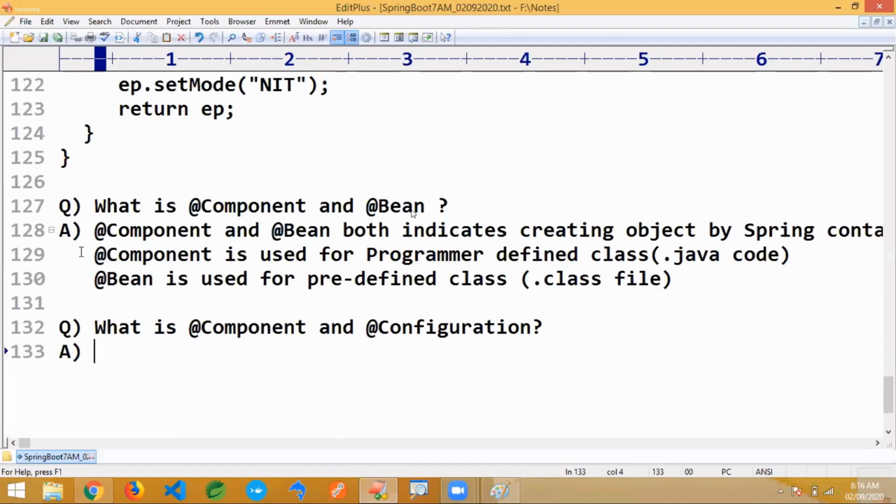Okay, yeah, everything is created in the container only. Even though you write it, the bean is created in the container only. Finally, the container creates the object. Even though you write the new keyword, that code will execute internally in the container. Everything is created in the container finally. Yes, @Component and @Configuration, we can't compare actually.